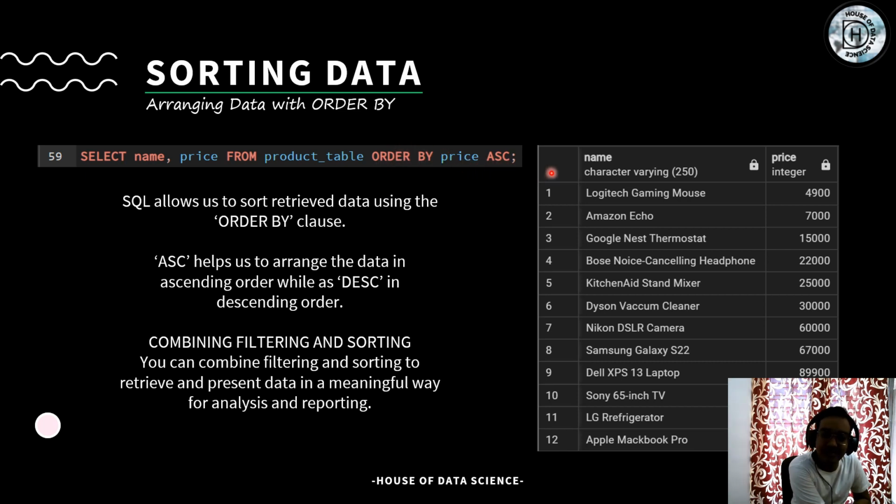If you don't give ascending, it is ascending by default. But if you give DESC, it will be descending. So this row will come first and this row will come last, and the order will get reversed. So that is how it is given.